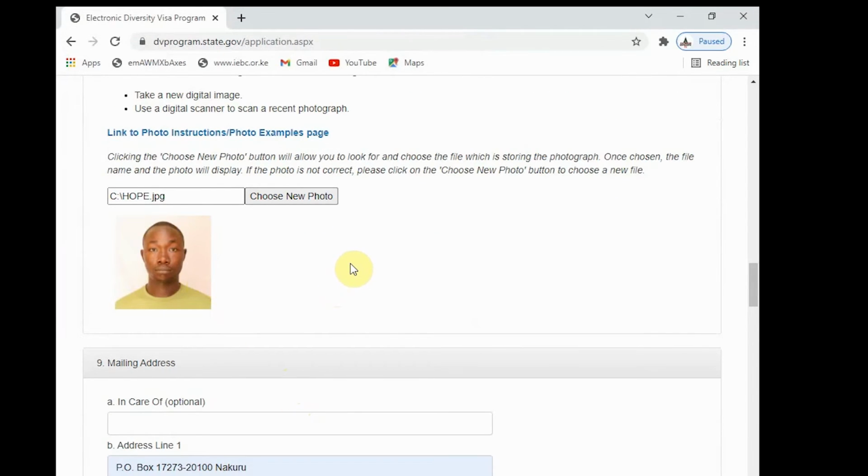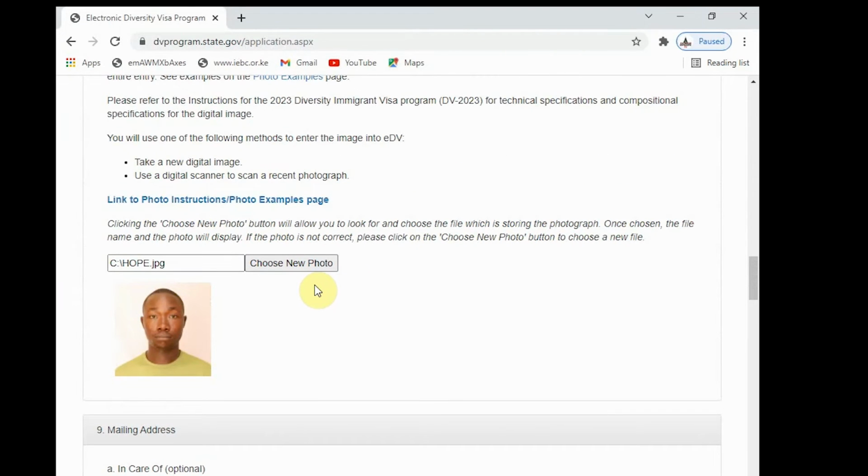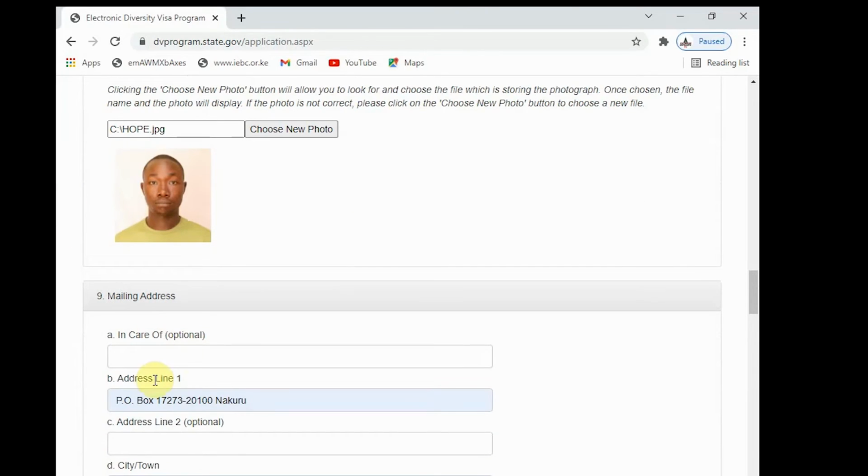Never edit your photo. If you do so, they are going to reject it, and you are going to be denied a chance to apply for the DV lottery. In care of, this is where people normally get problems when it comes to the mailing address. In care of, you have to.